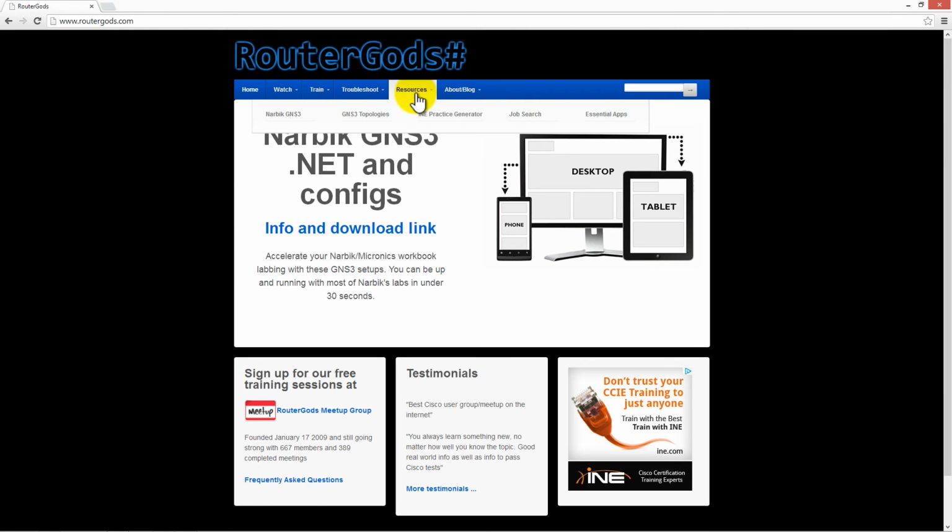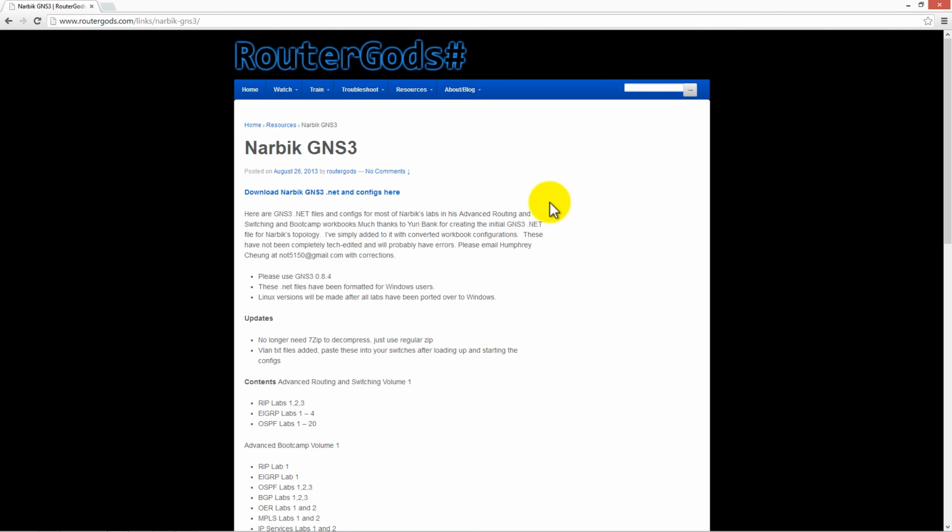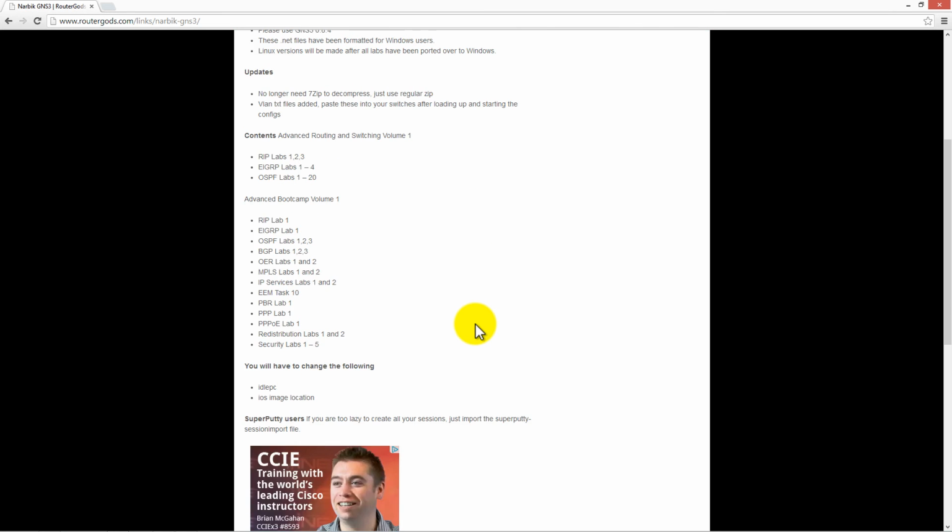Just go over to resources, and you can see I've got Narbik GNS3. That's where you would click. I've got general GNS3 topologies, and over here I'll have some INE stuff. I'm going to change this up a bit. So right now, if you want to find the INE GNS3 configs, just click on GNS3 topologies, but in the future, I'll have a separate INE header. So click on Narbik GNS3, and just click on that link. You'll get a compressed file, a zipped file. Just unzip it, and let me show you what you'll get.